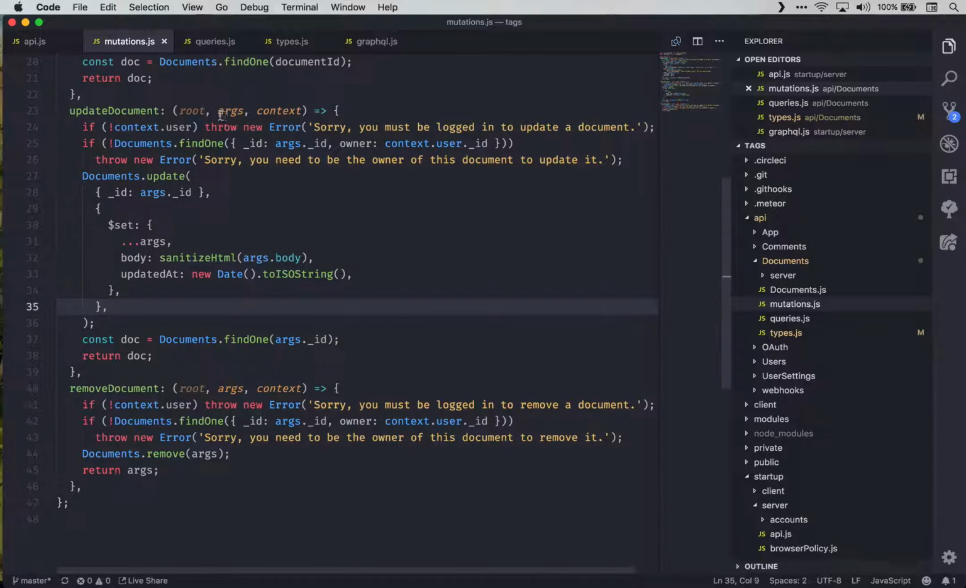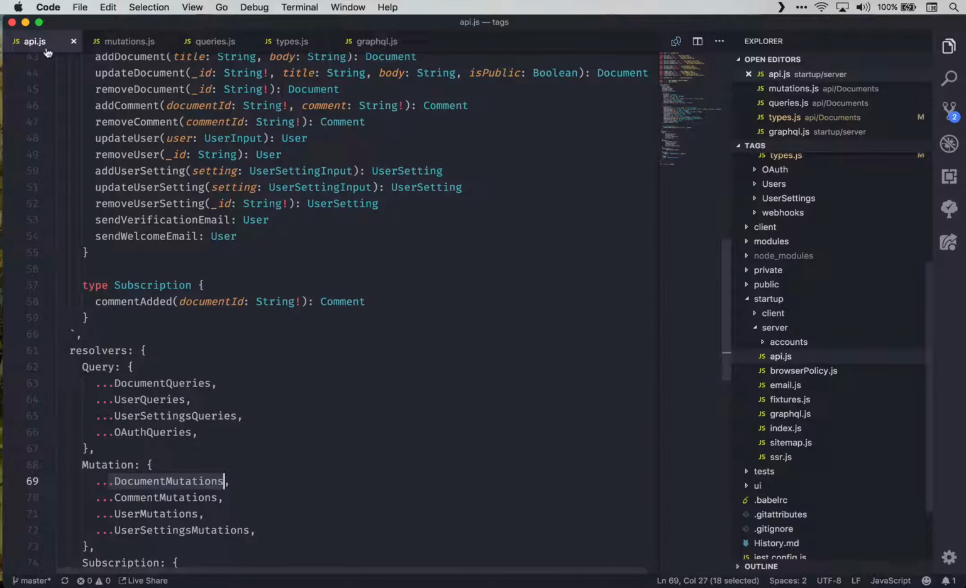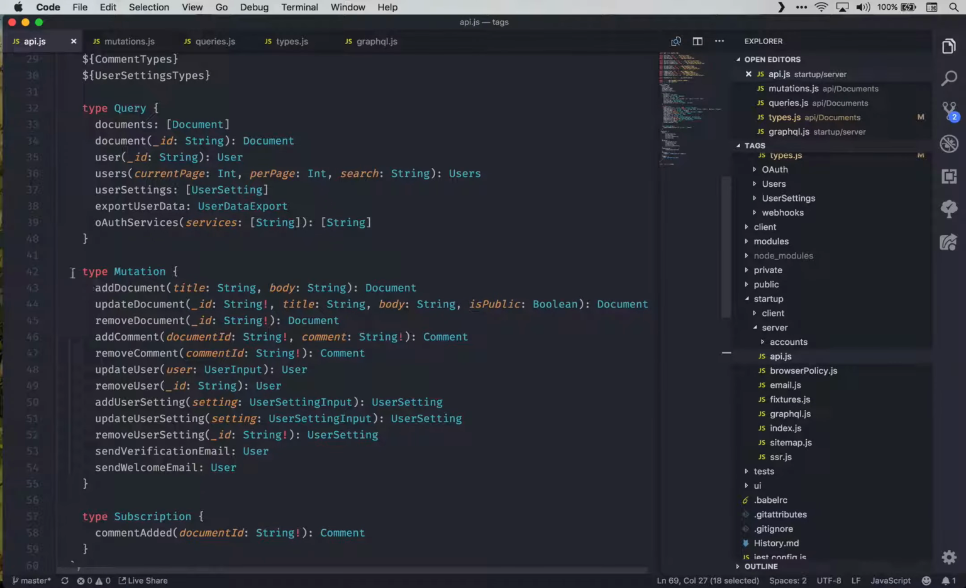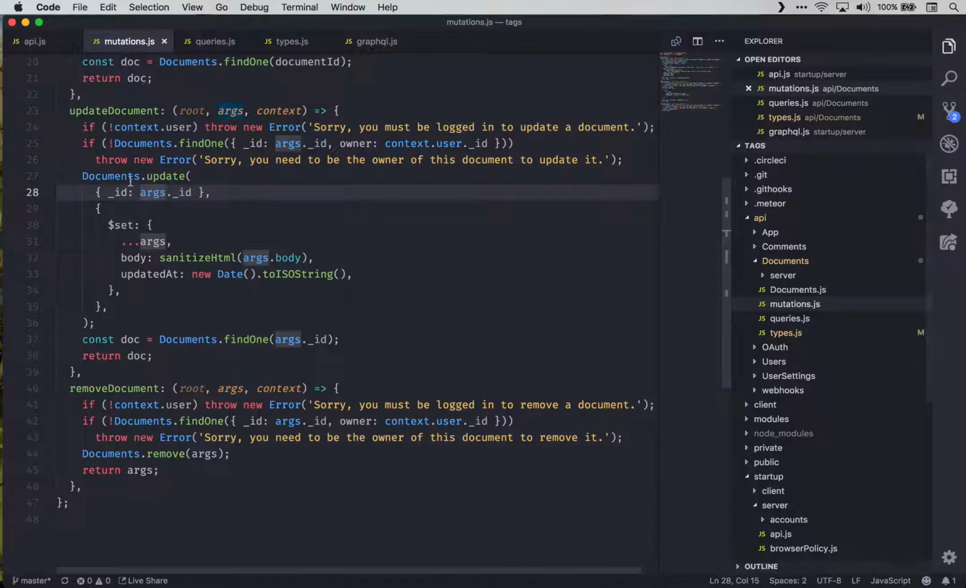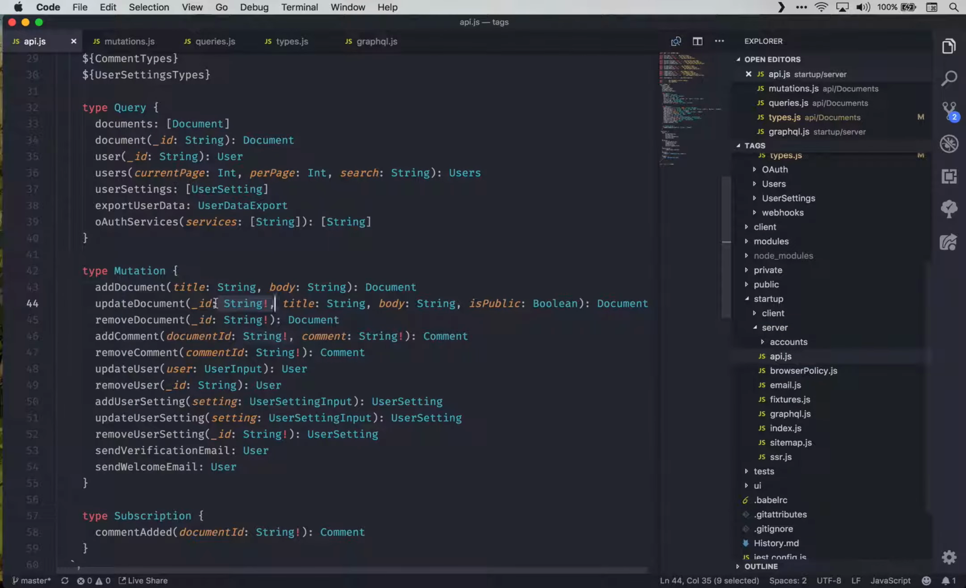And so here, again, we have this args argument that's passed to our resolver function, and what we're saying is, hey, pull the _id property off of that. And remember, back here in API.js, if we look at the field where we define updateDocument as a mutation, that ID is required because of that exclamation point. So back over here, we absolutely cannot do anything without that ID. So us passing it here means that ID is required here in our mutation.